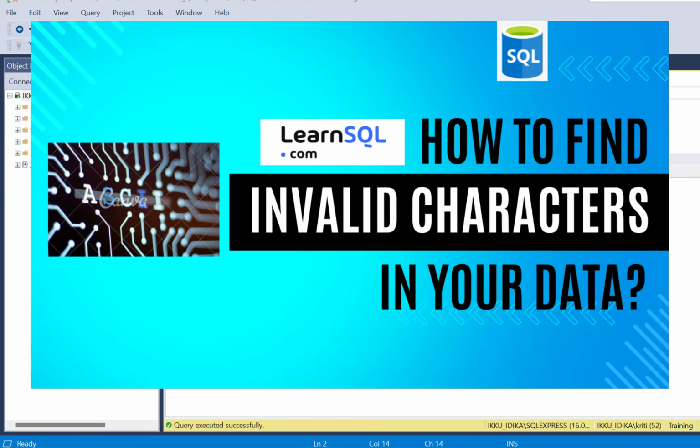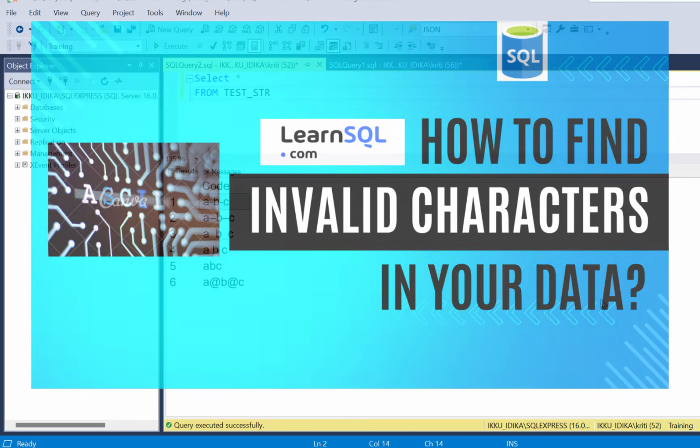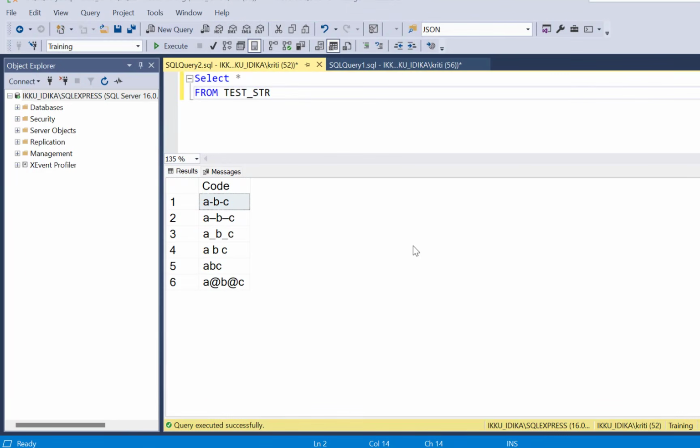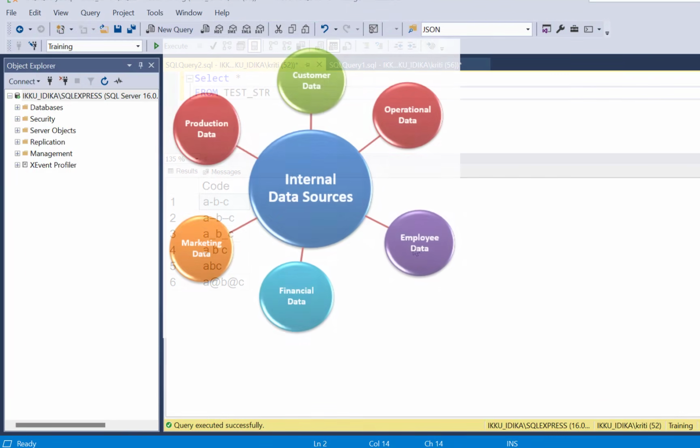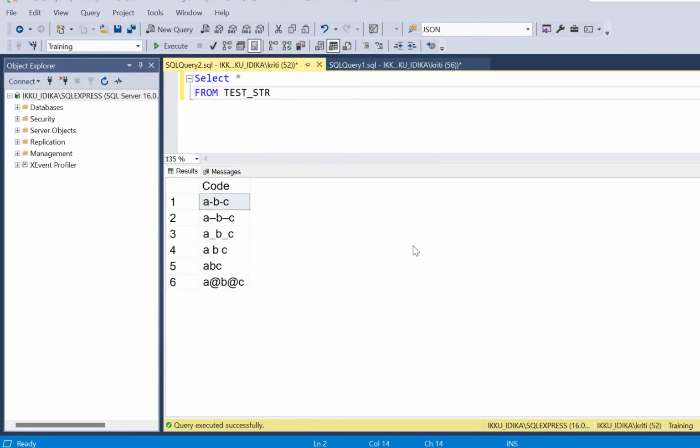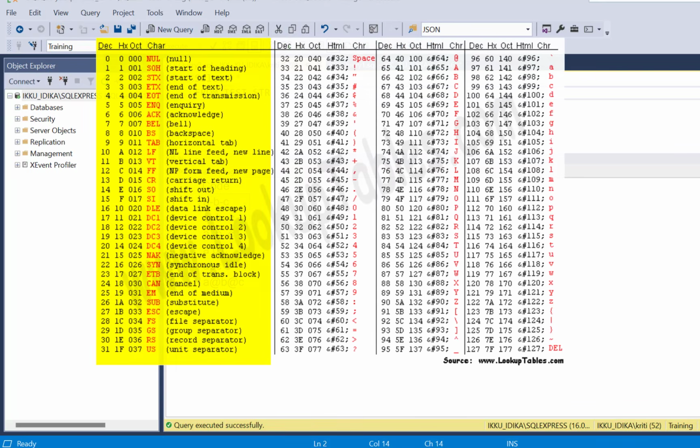Today we are going to write a SQL query to identify the invalid characters in our data. In a real-life project implementation, there are various sources of data and sometimes data comes up with some invalid characters like carriage returns or some non-ASCII characters.